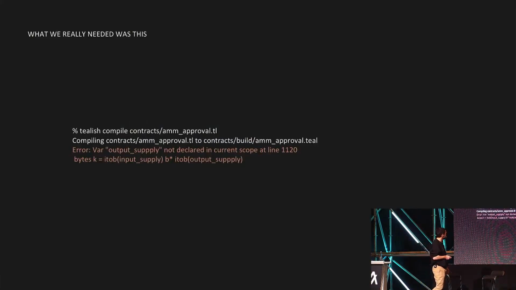We needed this. I make typos and spelling mistakes all the time. We needed our compiler to understand when we make mistakes in our code. So if something has not been defined, or you spell the variable wrong, or all these kinds of things, you get a compiler error, as you would expect.